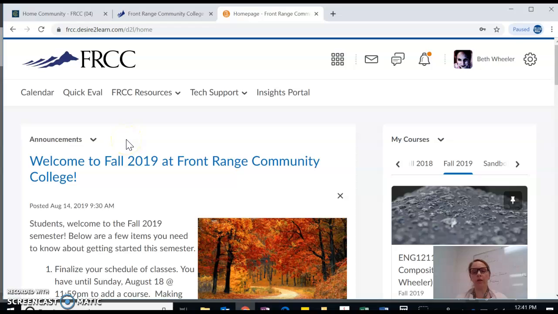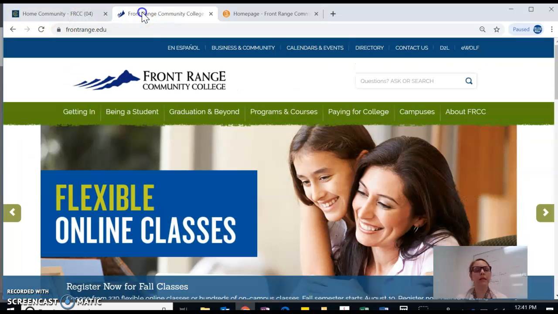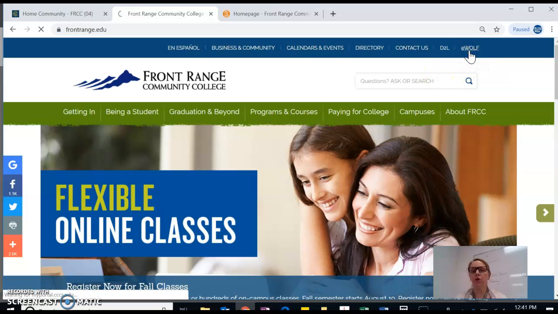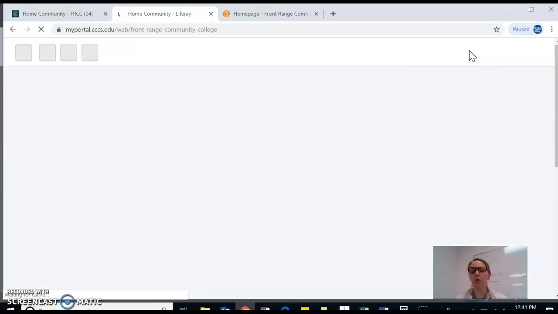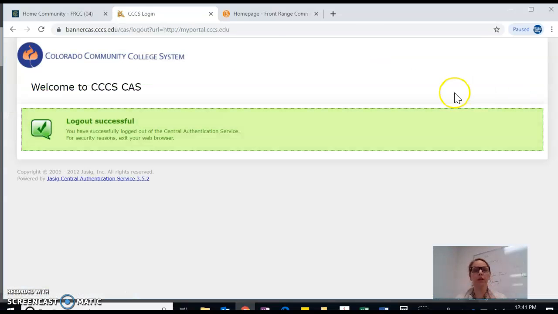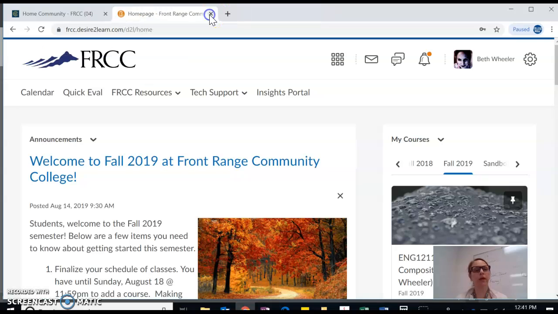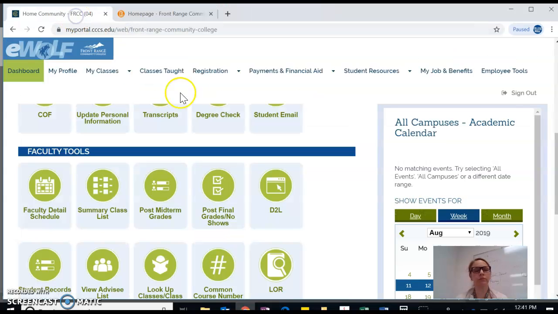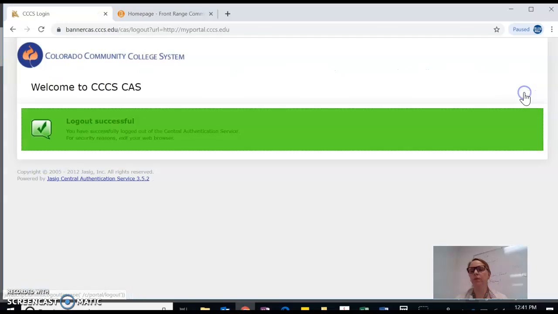So notice I'm already logged into D2L. Remember what I said in class, that the D2L and eWolf passwords are the same, they're linked. So if you have trouble getting into D2L this week, if you go to eWolf, you see me going to, let me log out, it's automatically logging me in. Let me try that again. Oh, I'm logged in, hold on.